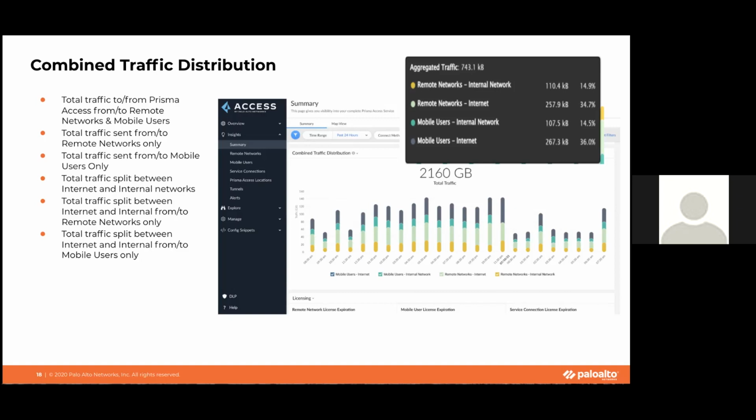You can hover your mouse cursor over any bar to see the tooltip that indicates the traffic distribution among mobile users. Once you bring your mouse cursor here, it will show up all the information. This indicates the traffic distribution among mobile users internet, mobile users internal network, remote network internal networks at any point of time within a selected time range. By default, the time range will be selected to 1 hour, and Prisma Access locations, all locations will be selected.